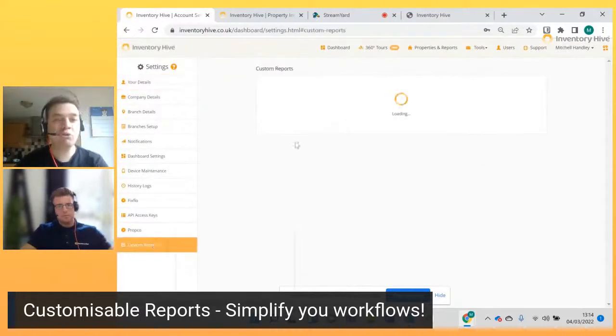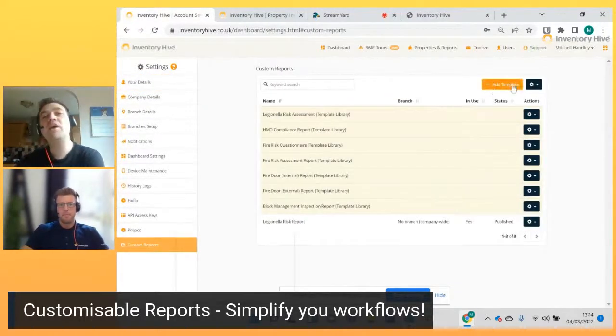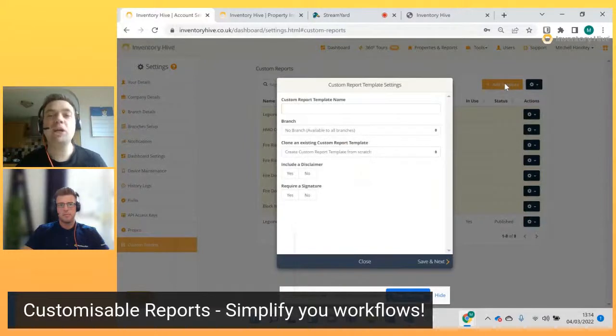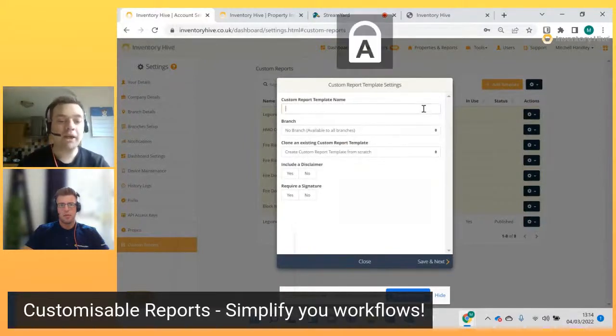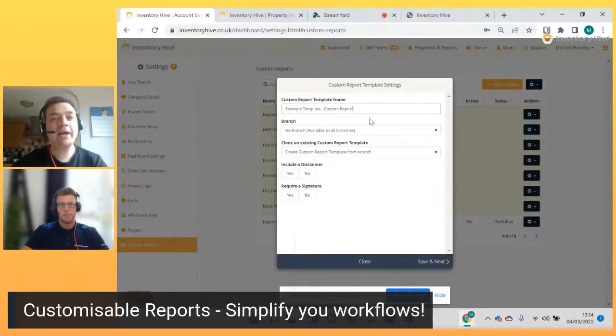So if I go back to the custom report section, it will say here, add a template. So I'm going to create my own template. So I'm going to put example template, custom report. I want to make it available to all the branches as well. You can add in your own disclaimer notes as well if you want to.